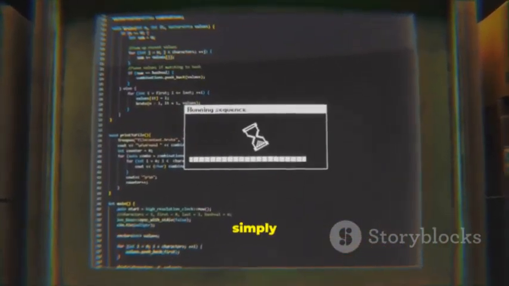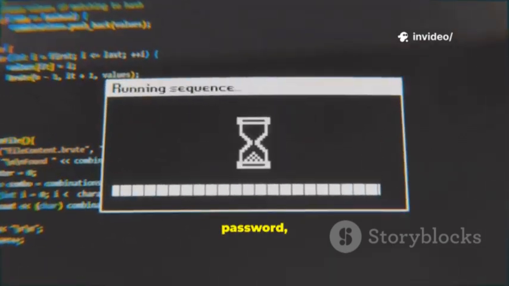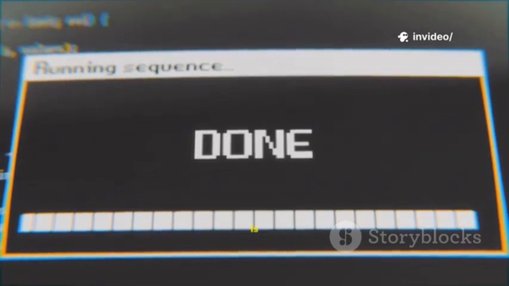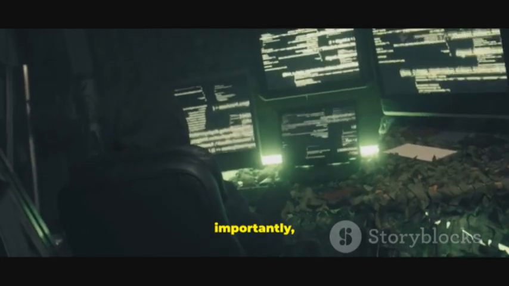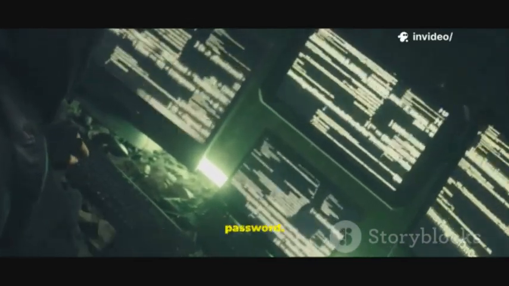Open the terminal and simply type passwd. The system will ask you to enter your current password and then ask you to enter and confirm a new, strong password. This is straightforward, but more importantly, we need to secure the root account. Even though we aren't using it for daily tasks, it needs a fortress-grade password.